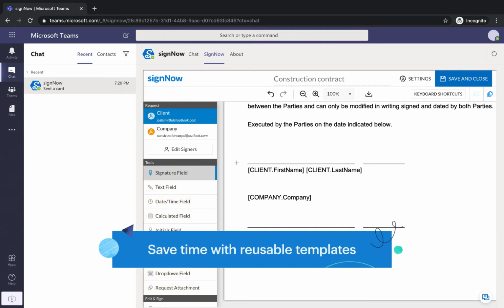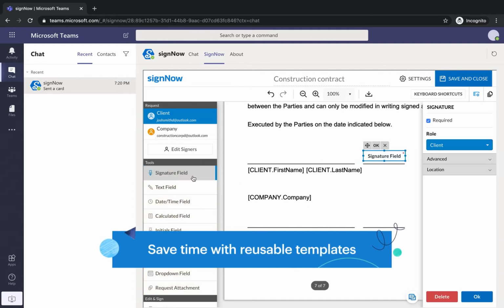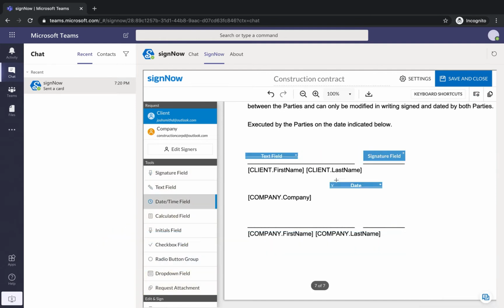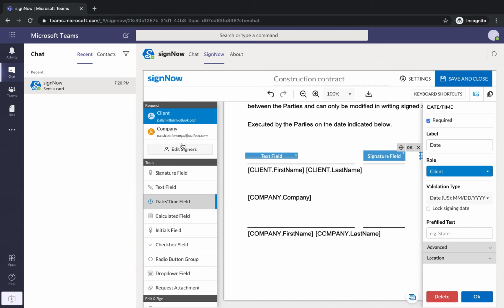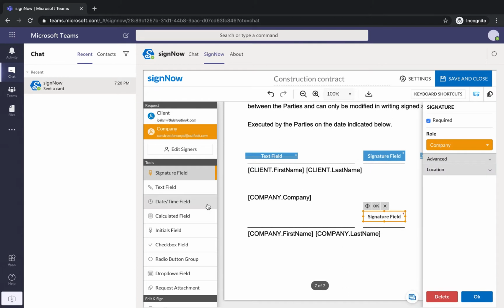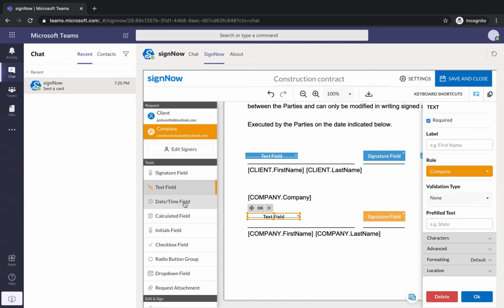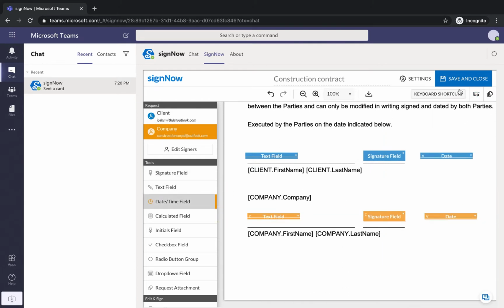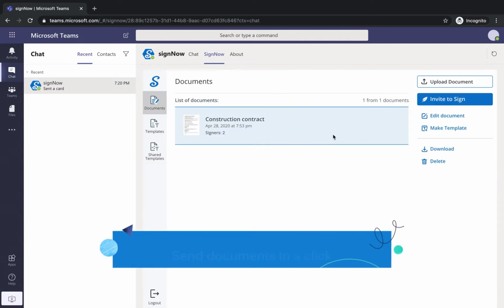Save time with reusable templates of your frequently used documents. Assign signing roles to each signer to quickly collect signatures. Send documents for signing without having to leave Microsoft Teams.